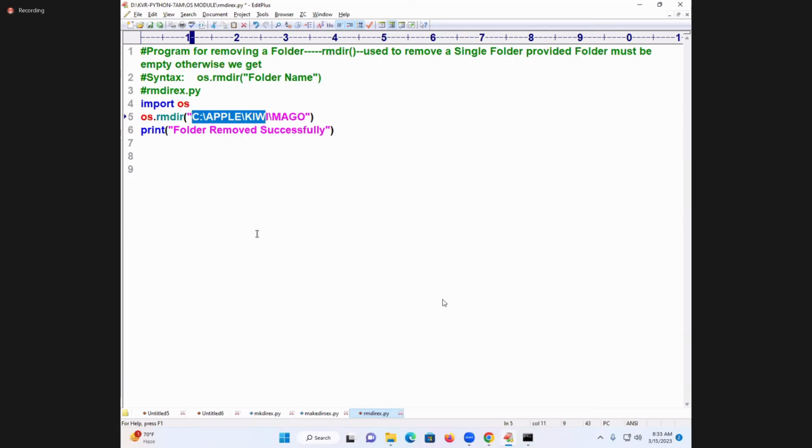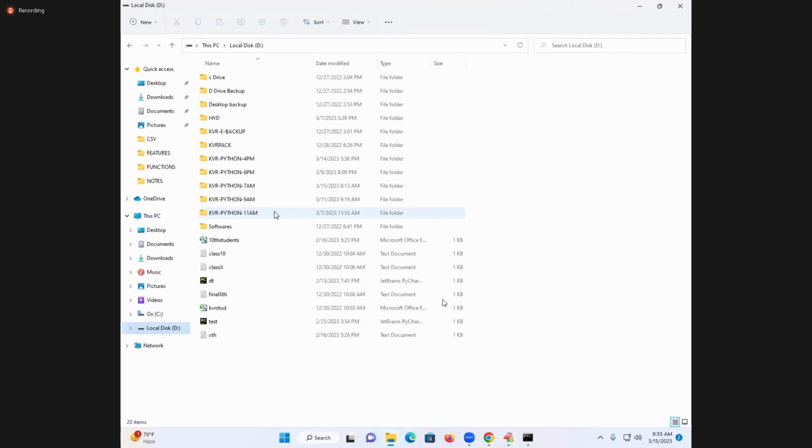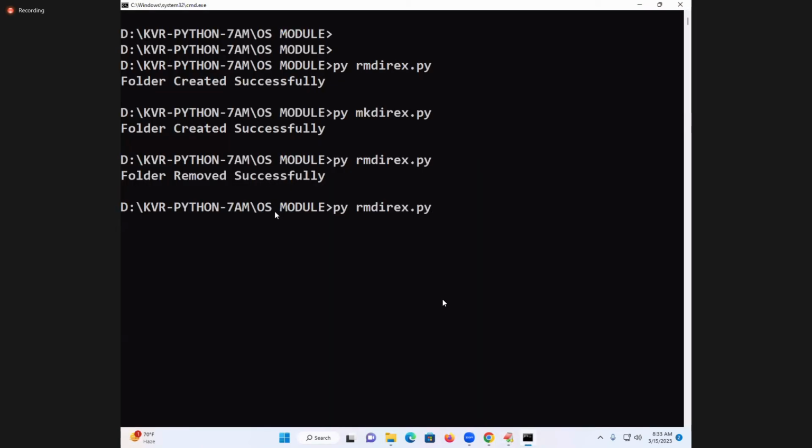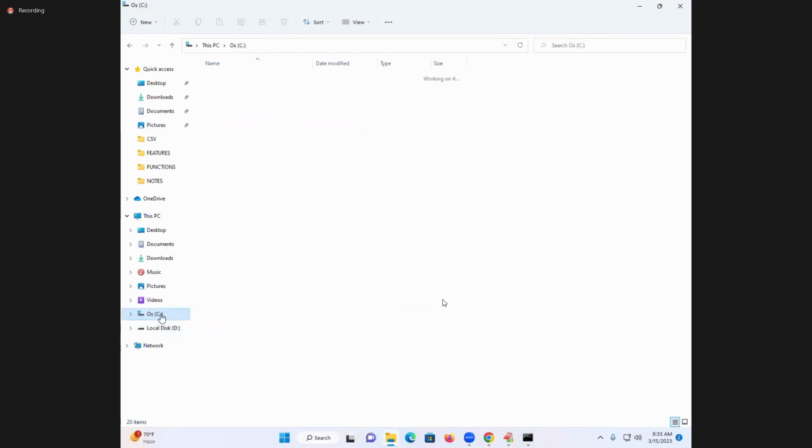Why? It allows only one folder to be removed at a time. So, are you getting me? Now you execute it. Got this point. What is created? Folder created, folder removed successfully. Go to C colon, Apple, and say kiwi, mango was removed only.